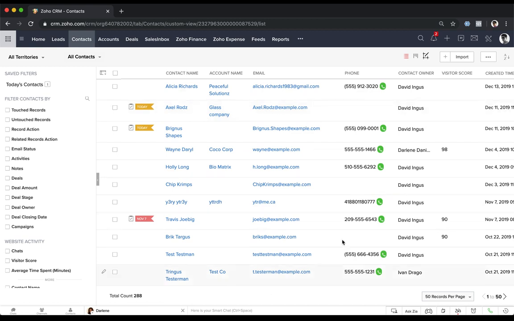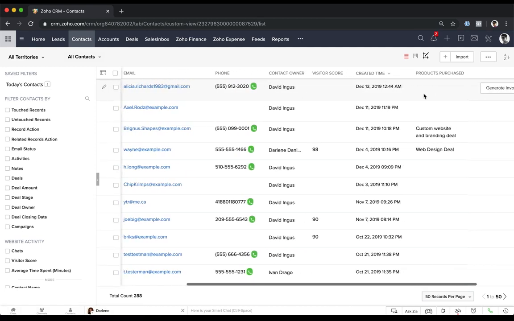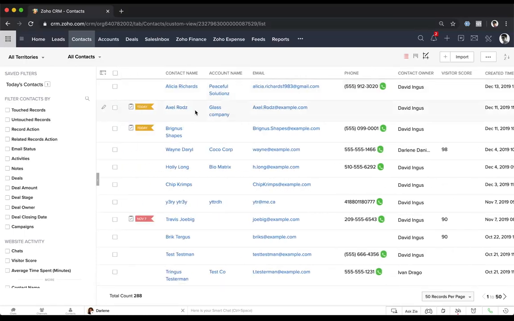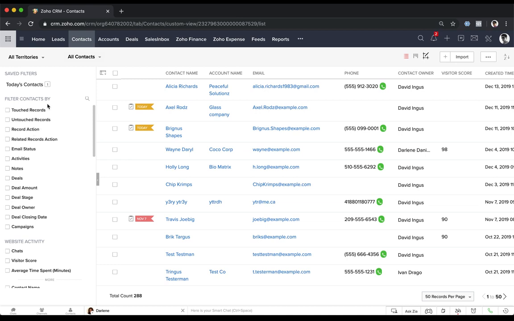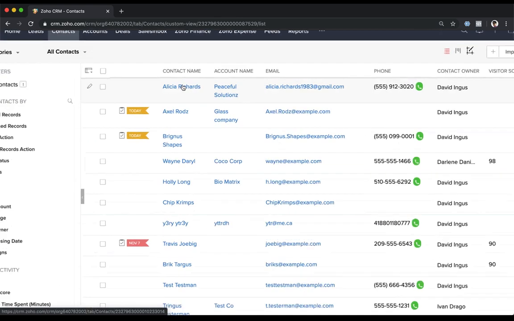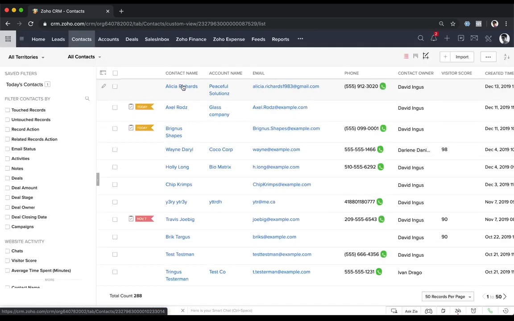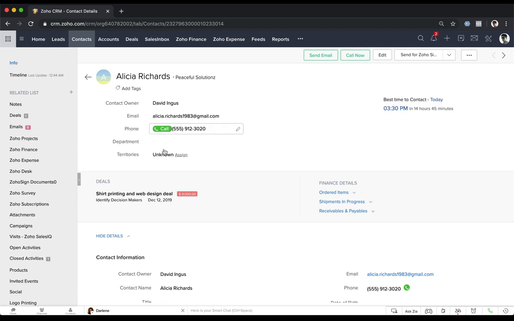People in my contacts module I know are relevant to me. So you can see contact name, account name, email, phone, contact owner, and there's more fields over here. I can filter what I'm seeing using this information on the left, and of course switching modules up here. So we see that, look at this, Alicia Richards, that's the contact we just made. If I click on her, we can see the deal that she is associated with.